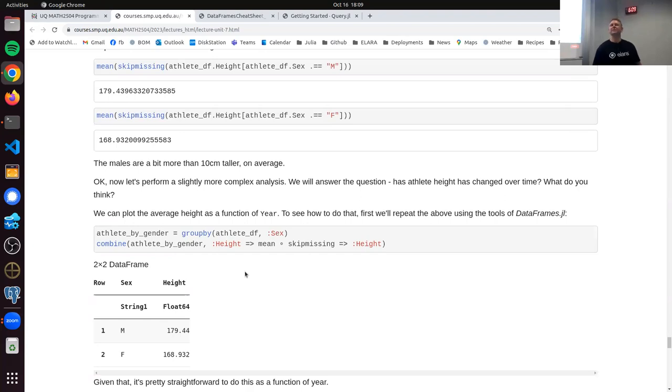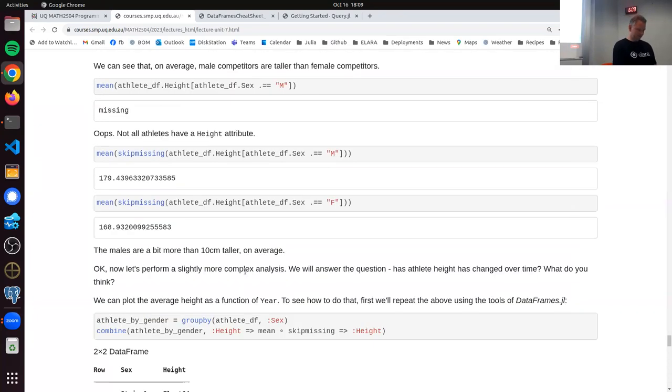Now, we're going to do something a little bit more complex to do with height, okay? So has athlete height changed over time? What do you think? This is Olympics data going back to the 1900s. Do you think athlete height in the Olympics has changed or stayed the same? It's probably increased. Why would it have increased? Any ideas?